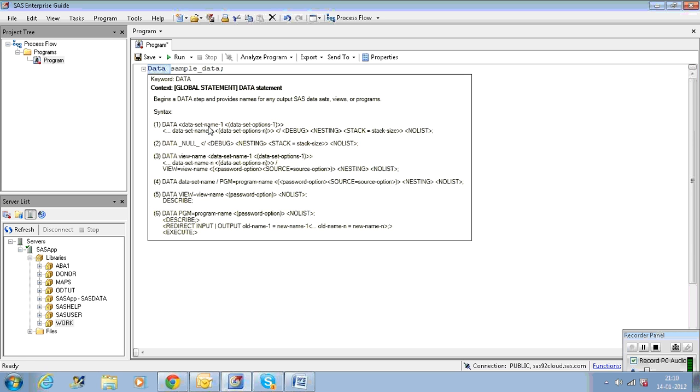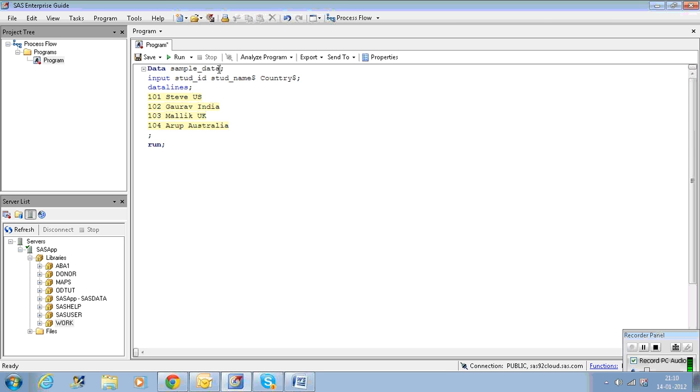For this, if you see a data set name. And there are various other options which go with it, which we'll be discussing in further sessions. Yeah? So, what is sample underscore data here? Exactly. It is the name of the data set, right?